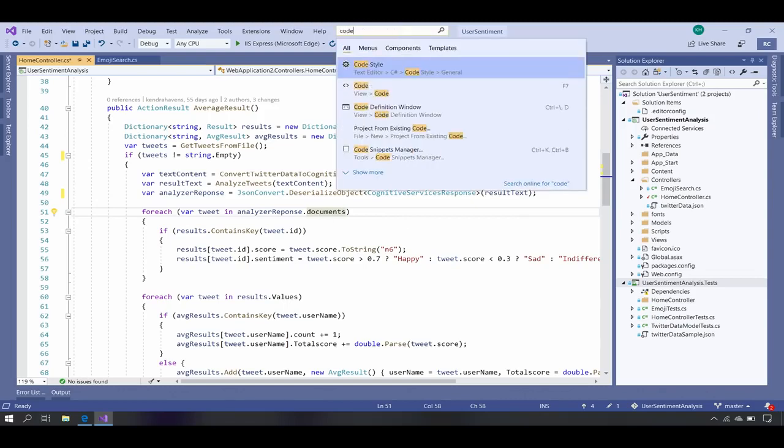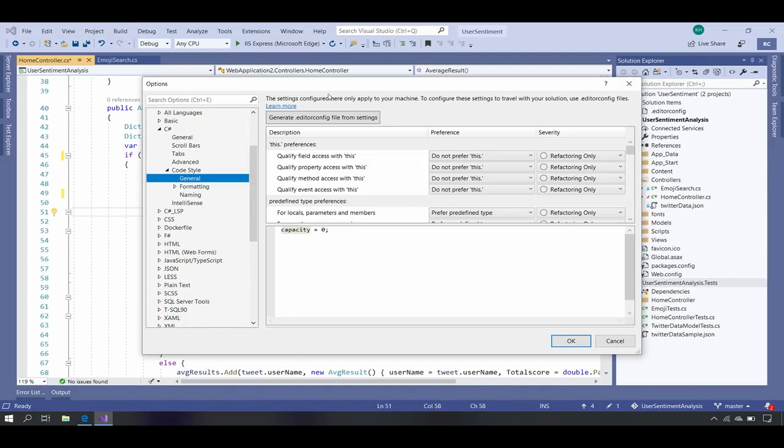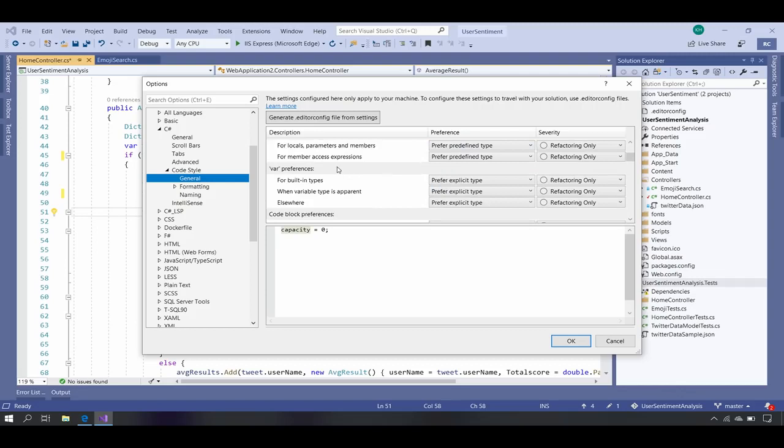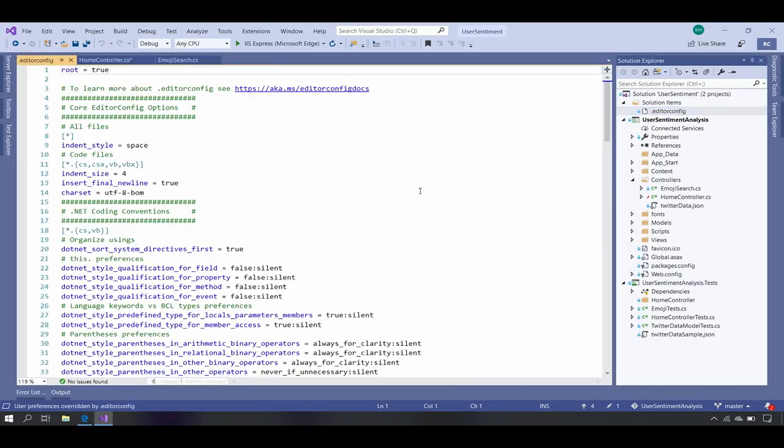So many of you may be familiar with adjusting code style through your tools options. So you can scroll around, you can set your preferences to prefer var or explicit type, and you can set the severity of this as well. So something new in 2019 is being able to generate your editor config file from these settings. So I have one generated here.